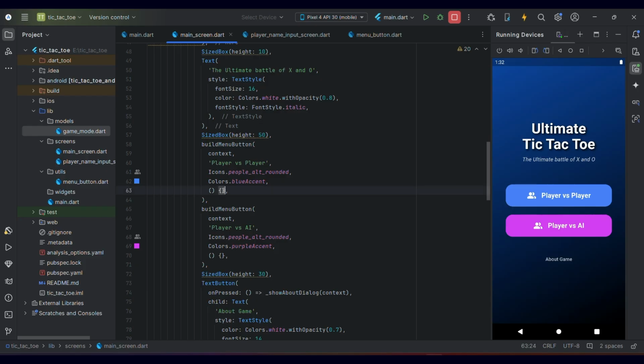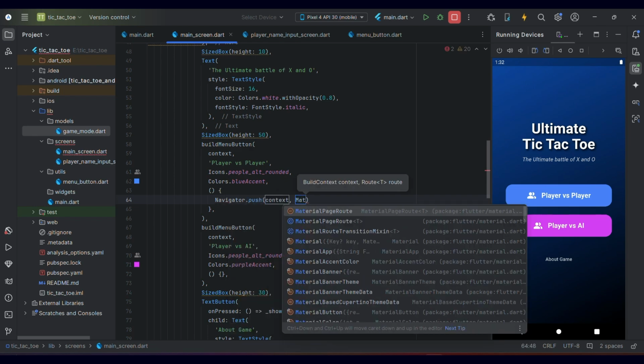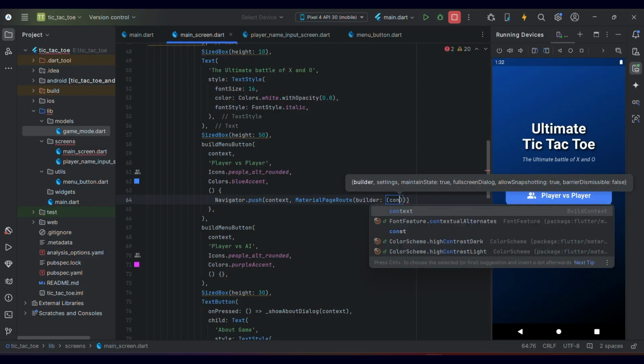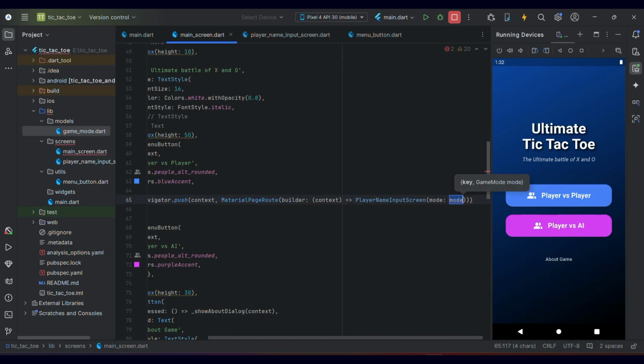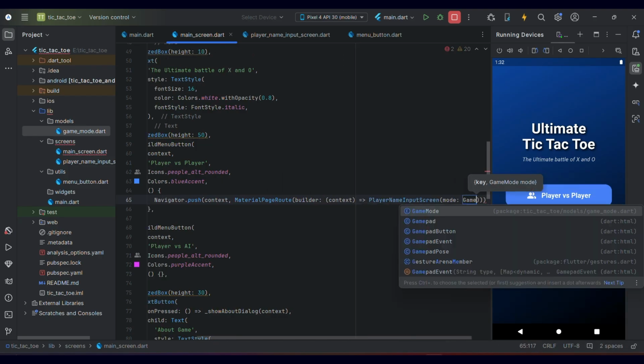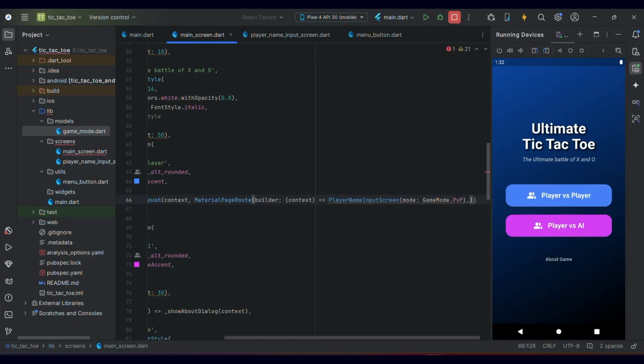Now, let's replace the empty callback with a function in the build menu button inside the main screen code, like this. We use Navigator.push to navigate to a new screen. Then, using MaterialPageRoute, we return the player name input screen. We also pass GameMode.pvp as an argument, so the screen knows the user selected player versus player mode.